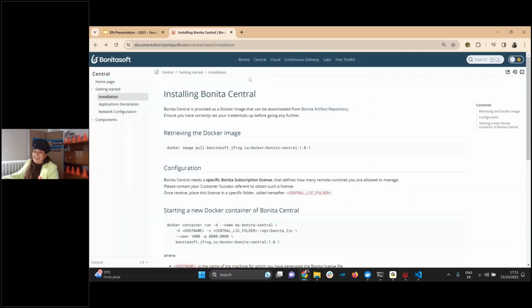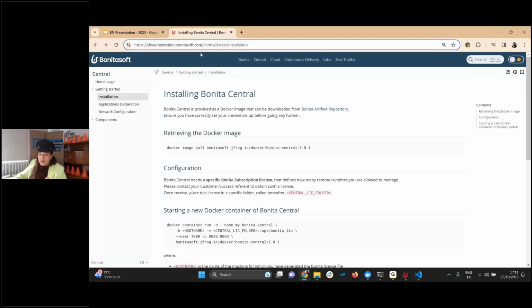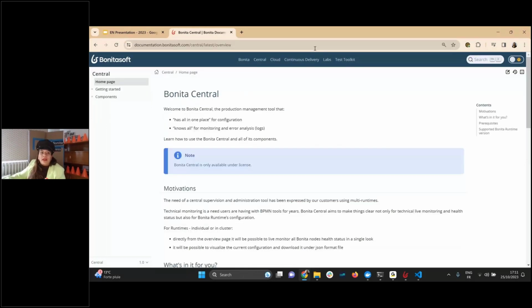So great. Thank you for that. But it's documentation.bonitasoft.com/central, and then you will be able to get to that page. Sorry about that. Yeah, I don't know why it's not appearing in the search. I will check with my colleagues later.